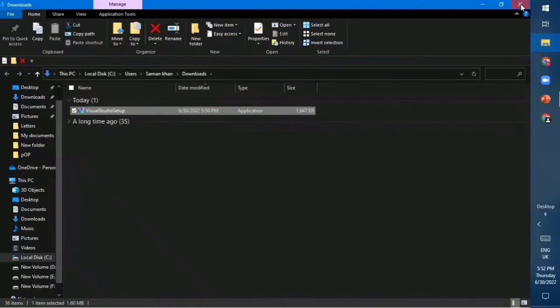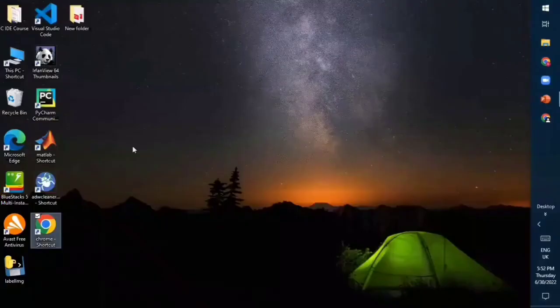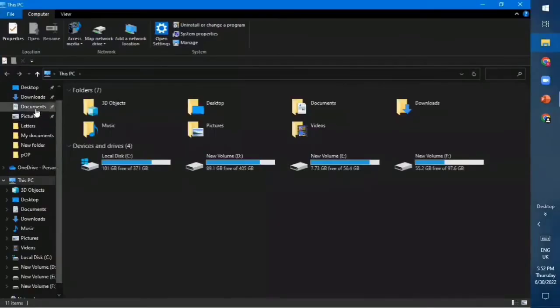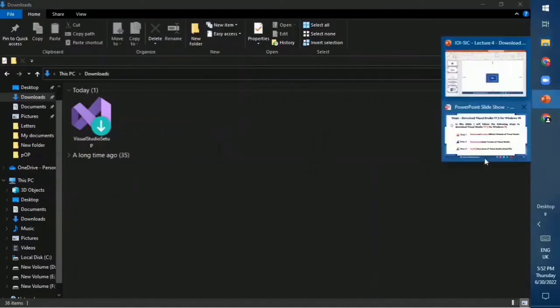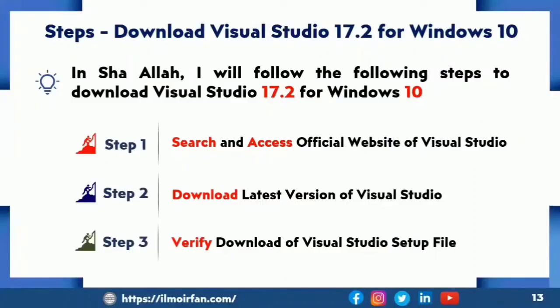Another way is to search for My Computer and click on it. Go to the Downloads folder. Here you can see the Visual Studio 17.2 setup is also present. This also verifies that the latest version of Visual Studio is downloaded on my computer, Alhamdulillah. Guys, I used a 3-step process to completely and correctly download the Visual Studio file for Windows 10 operating system.